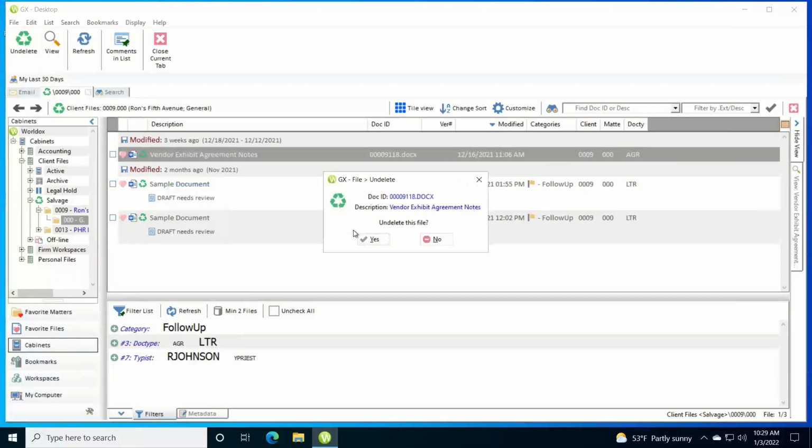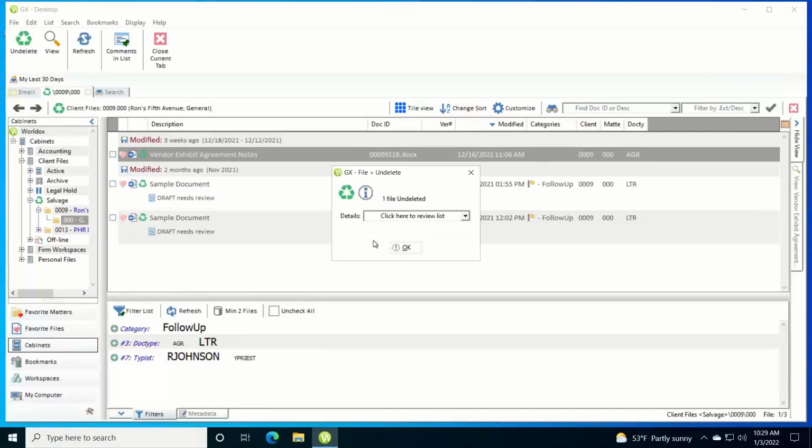It's going to ask you if you want to undelete the file. You say yes. And then it's going to move the file back to its original location in Worldox in that cabinet, along with all its profile metadata information, and then it'll be back ready for use in Worldox. So that's one way to locate and undelete a file.